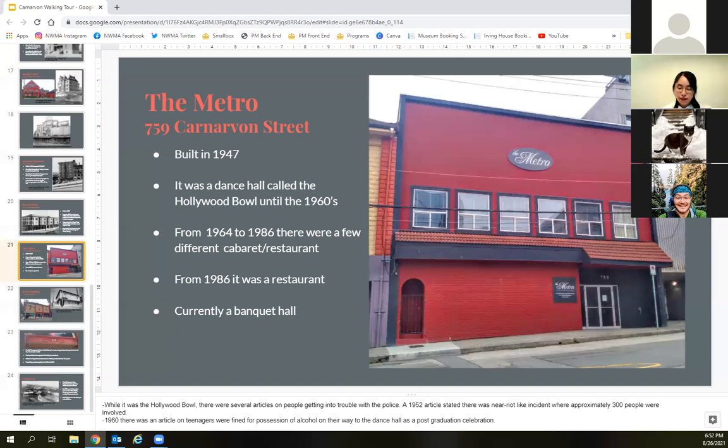During this time, and maybe into the time when it was also a cabaret and restaurant, which would have been between 1964 and 1968, there were many newspaper articles stating there were people getting into fights and conflicts with the police in this area, right outside of the restaurant. In 1952, there was a near riot-like incident with about 300 people involved, getting in trouble with the police.